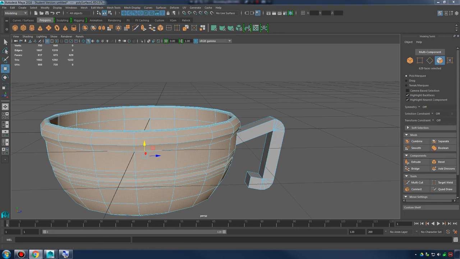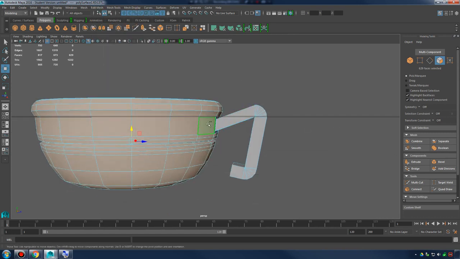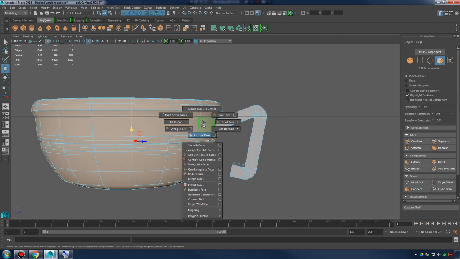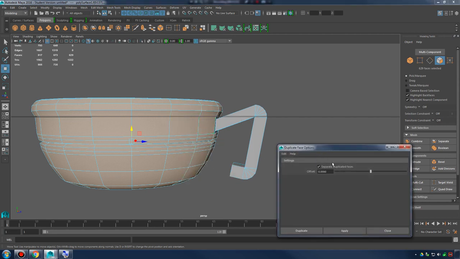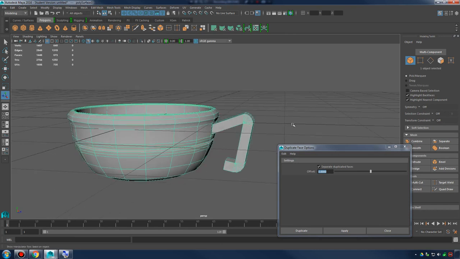So to get to duplicate face, I can go to Edit Mesh, Duplicate, or I can hold down Shift, right click, and duplicate faces are somewhere on here. Duplicate face. And there's a few options we can explore. If you want to do an offset, like maybe make it a little bit thicker, you can. Or you can separate the duplicate faces into another mesh. So I'm going to leave separate duplicated faces so it creates a brand new object. Hit apply. And nothing happened.